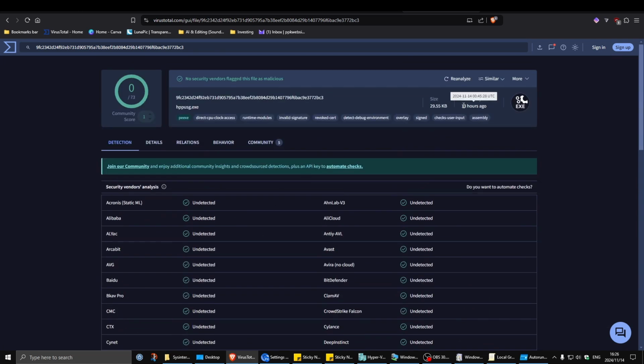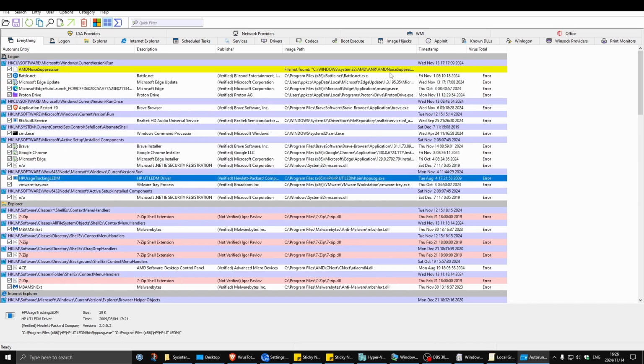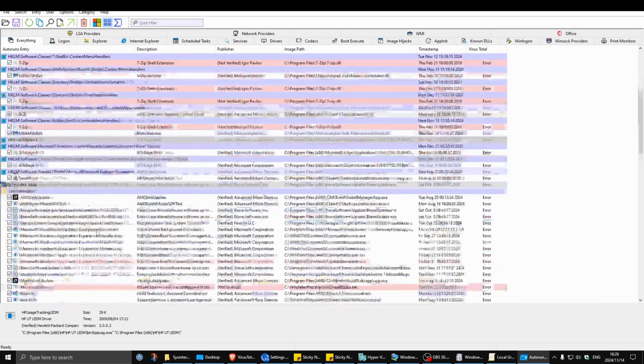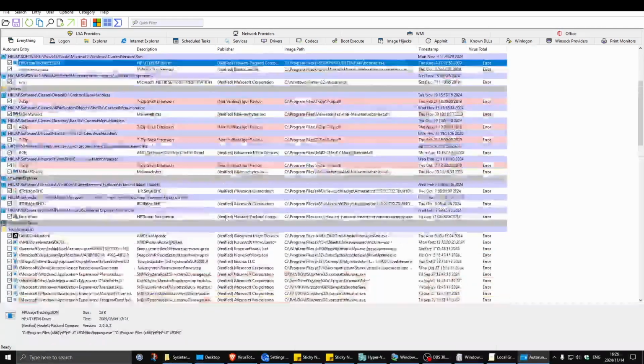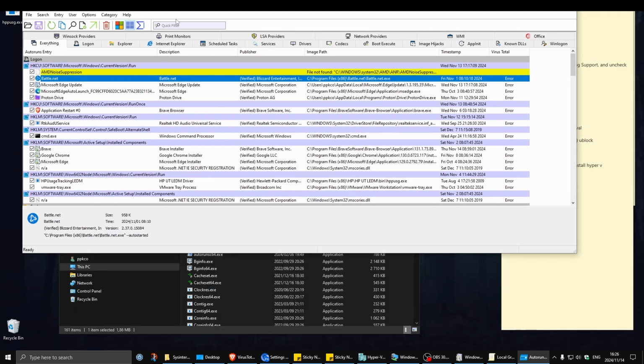13 hours ago, who uploaded the first one? That is crazy. Right, so that is pretty much it. So this is a very nice tool. Obviously there's something wrong today with VirusTotal, but it will definitely give you a score here. And I did run this as admin. Yeah, it says there.